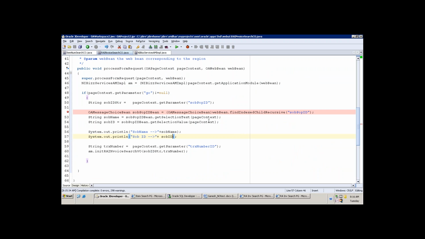I can pass the string directly to any database procedures, right? Yeah, of course.